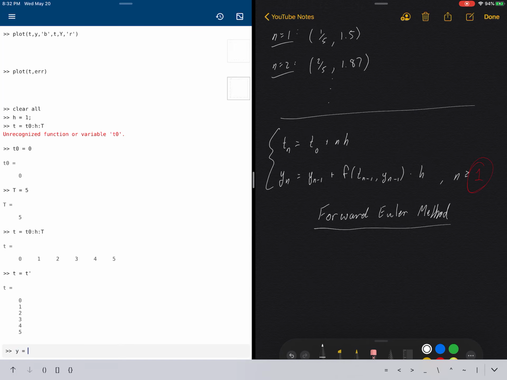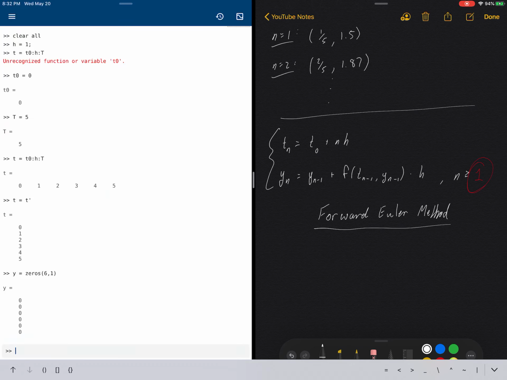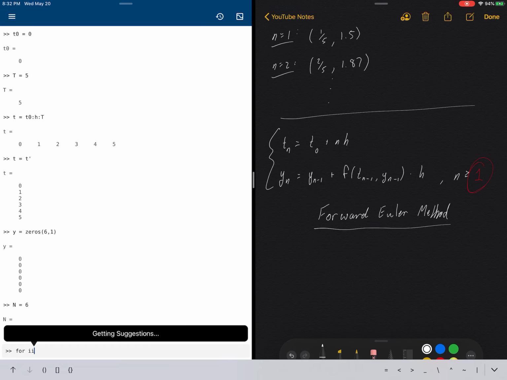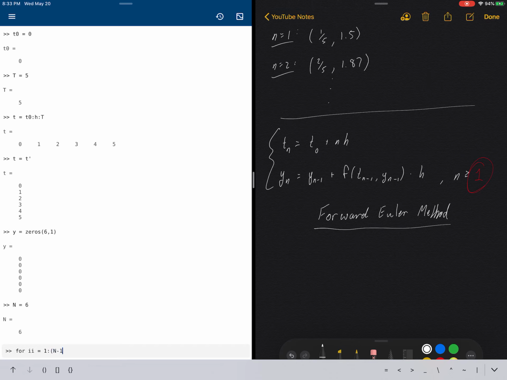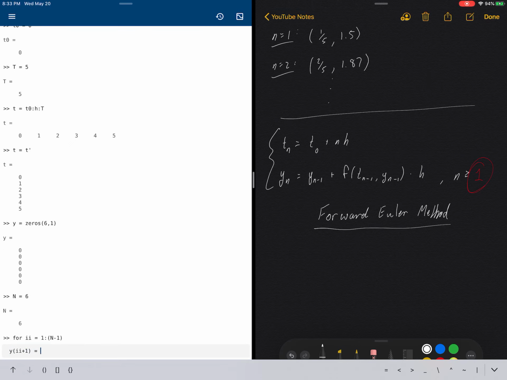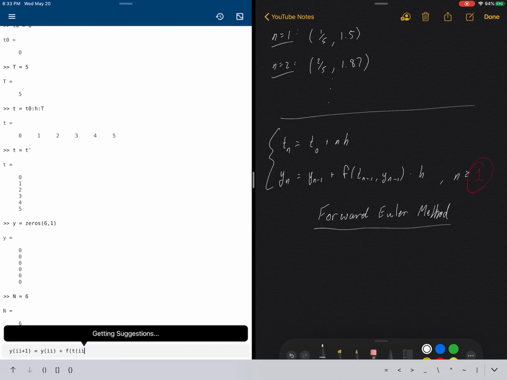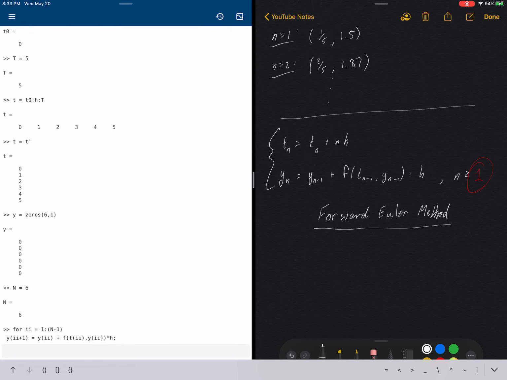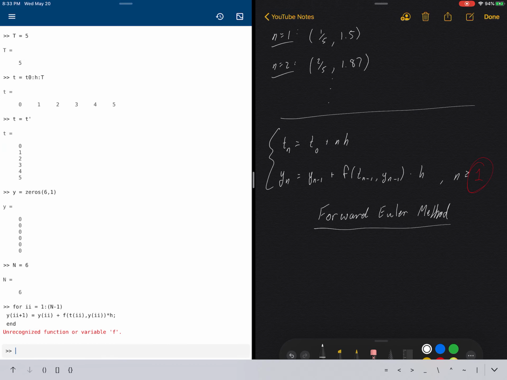Okay, it doesn't know what big T is either. That was my fault. Big T is 5. There we go. Let's try this one more time. There it is. And we're going to turn that into a column vector. Great. y is now going to be a 6 by 1 vector of zeros. n is going to be 6. And we're going to go ahead and create our for loop again. So 1 out to n minus 1. y of i plus 1 is equal to y of i plus f of the current location, so t of i, y of i, and we're going to multiply that by h. And remember, h is the thing that's different here. h is now much larger.